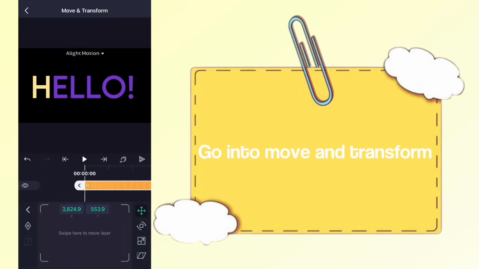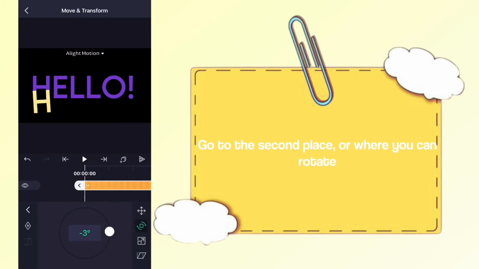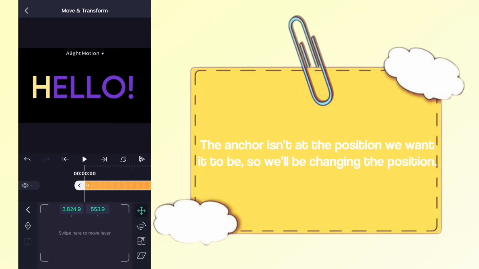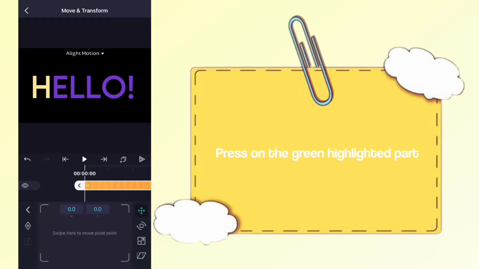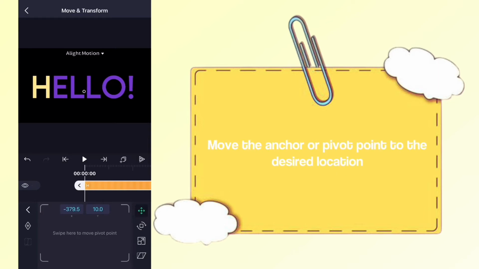Go into Move and Transform. Go to the second place, or the place where we can rotate. The anchor isn't at the position we want it to be, so we'll be changing the position. Press on the green highlighted part again. Move the anchor, or the pivot point, to the desired location, as I'm doing here.